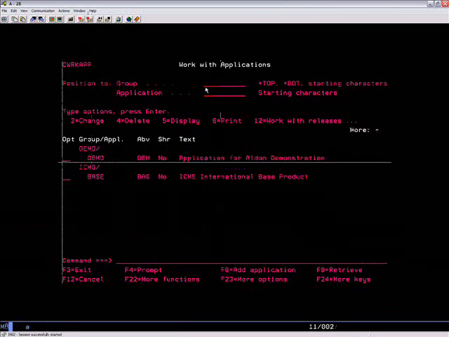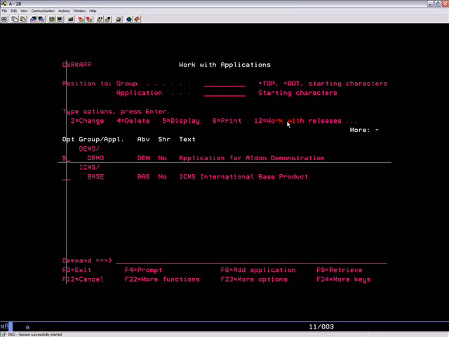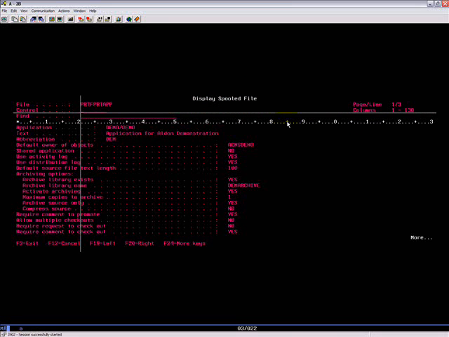So here I am at the demo application. Using these, we can work with various options available for an application. If I want to check the details of this application, I can use option 5. You can use option 2 for changing the options, and I can use 4 for deleting the application. Let's take option 5. This will show me all the options and parameters which were selected at the time of creating the application. This is what we call the application level setup.